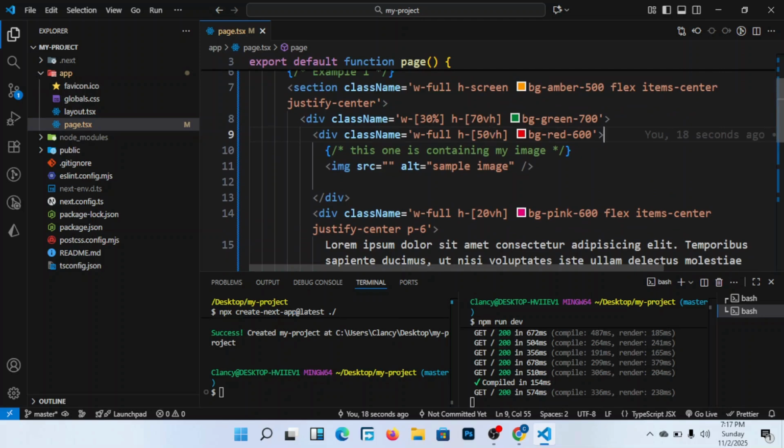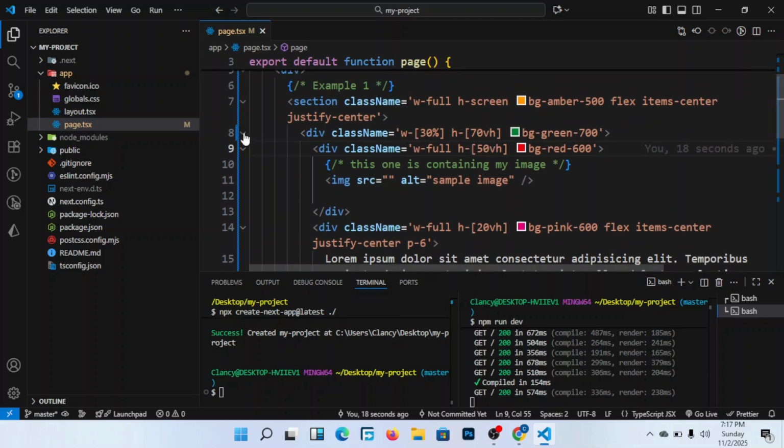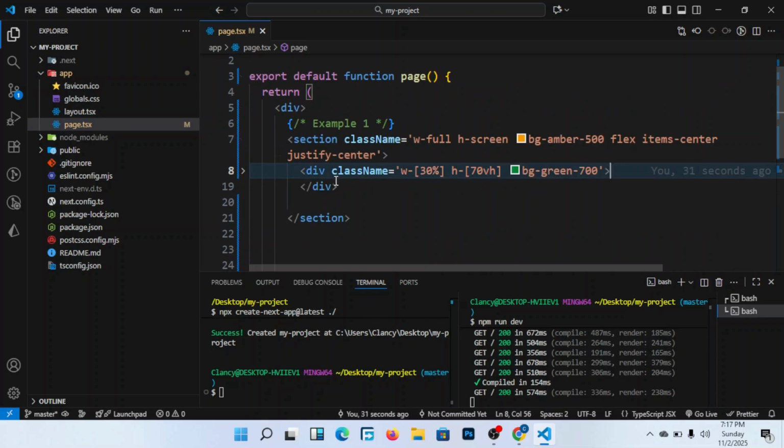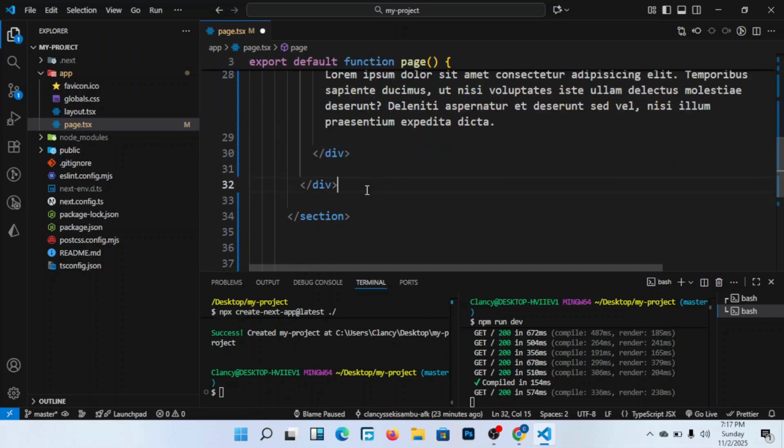So right now I'm going to duplicate this component. I'm going to duplicate this component into three. I copy, and I duplicate into three. This is two.